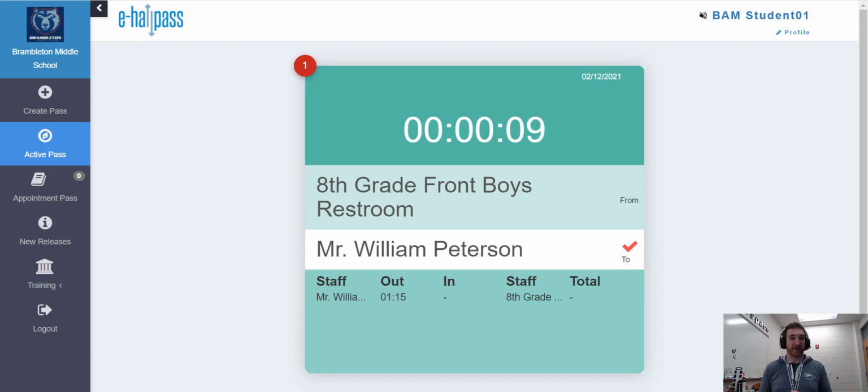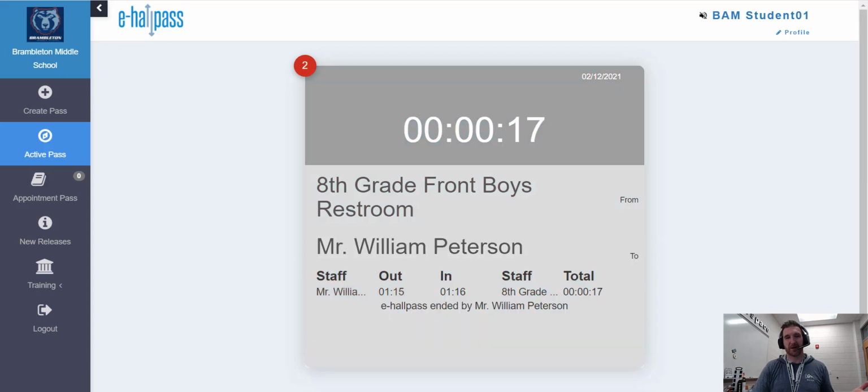So when you come back, all you have to do is let your teacher know that you're back, and they press end on their screen, and you can watch what happens to your pass. Your pass will be grayed out, and it means that you are now back in class. And so we're using eHall Pass for health mitigation purposes and for safety, really, to know where everybody's at. So it's that easy to create a pass and to use the pass system with eHall Pass.